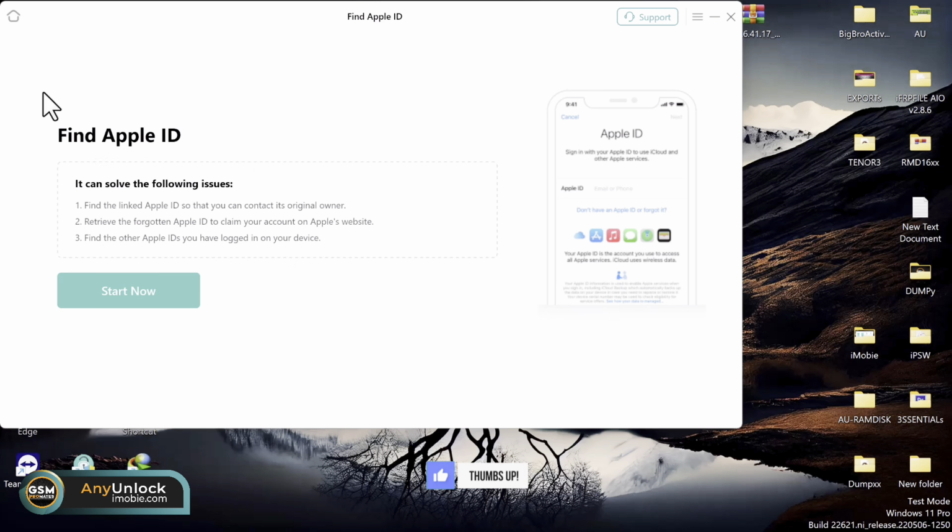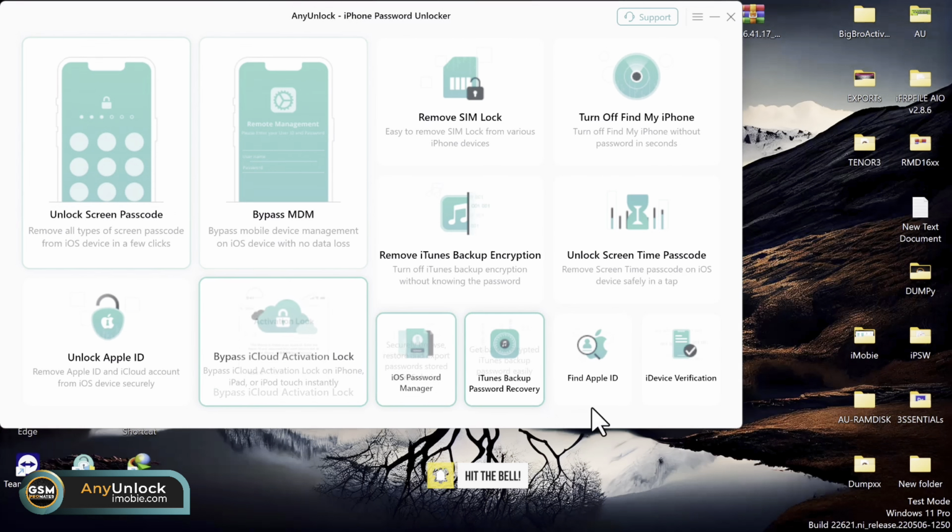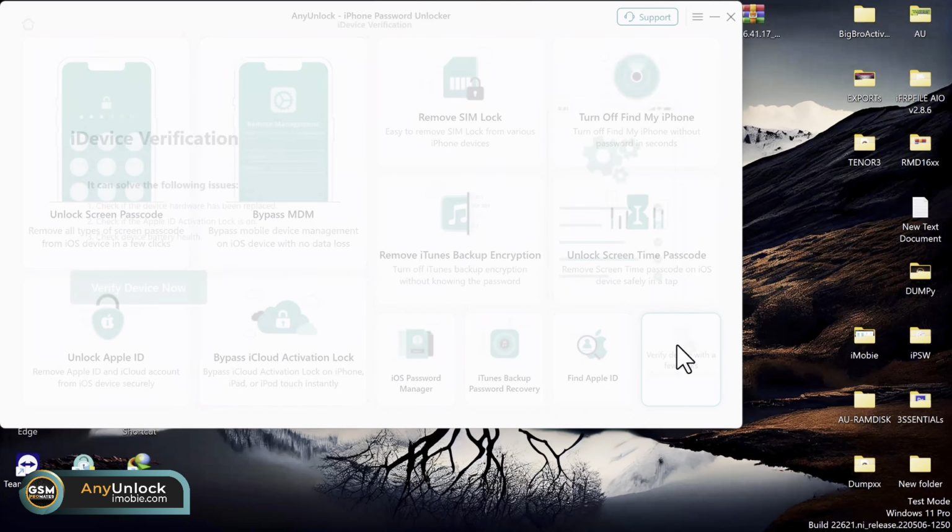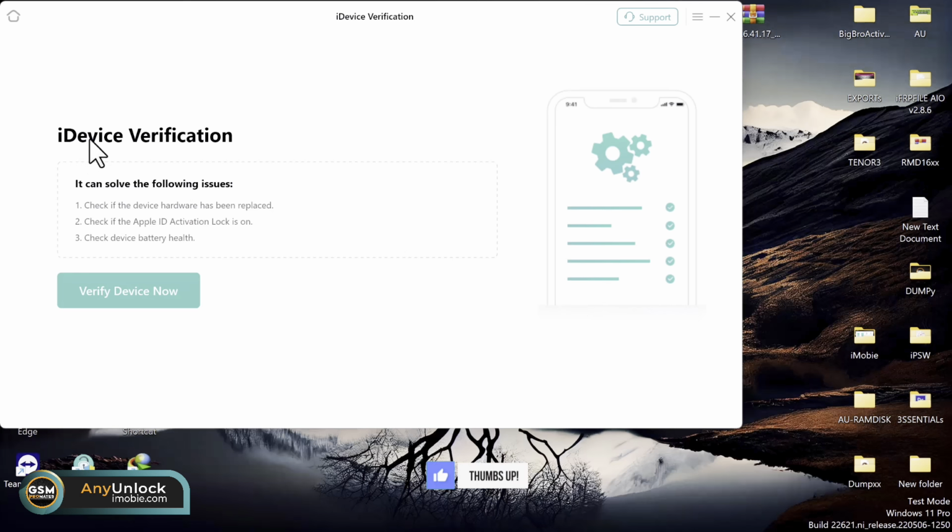So we also have the device verification. Now this is like diagnostic software, like a diagnostic feature. It will help you to diagnose and know the essential components that have been replaced, and it also has some other cool features. You can check them out. So this one can verify your device.